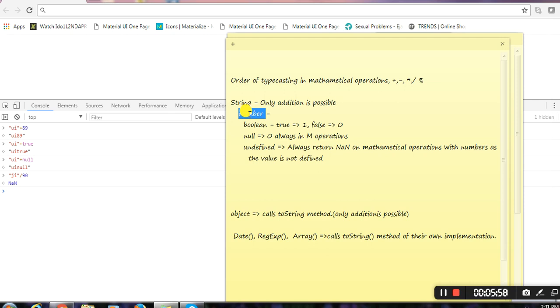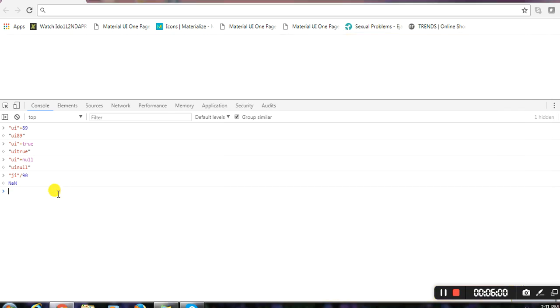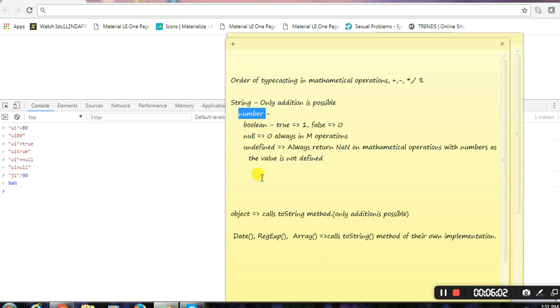So if you take number, we don't have a way to perform a mathematical operation with the string and number, because the string will take the precedence. And I have already explained, if one of the operands is a string, then only plus is allowed, that is concatenation. There is no other mathematical operation allowed with the string. So I already explained about the string and number operations.